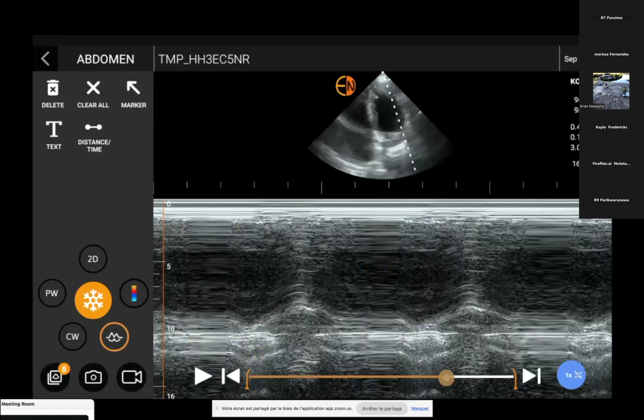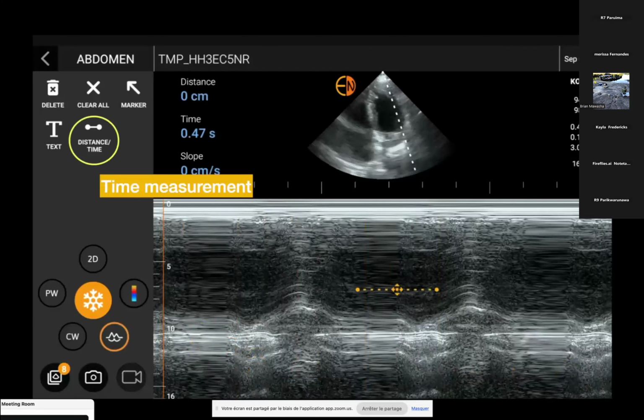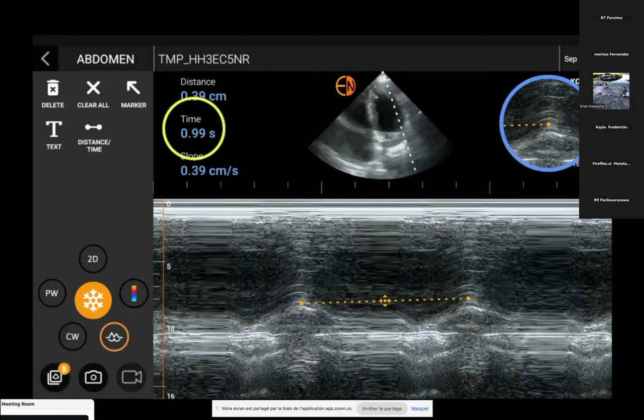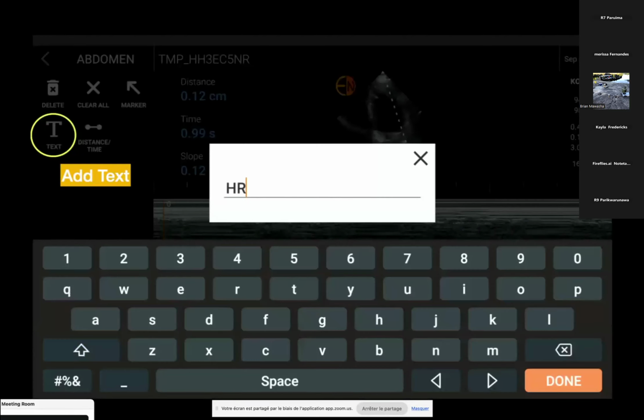Then click on the distance time button to start measuring the time interval. On the waveform, measure the time interval between 2 consecutive peaks. Time interval is displayed on top of the screen here. So then make annotations and take a photo.